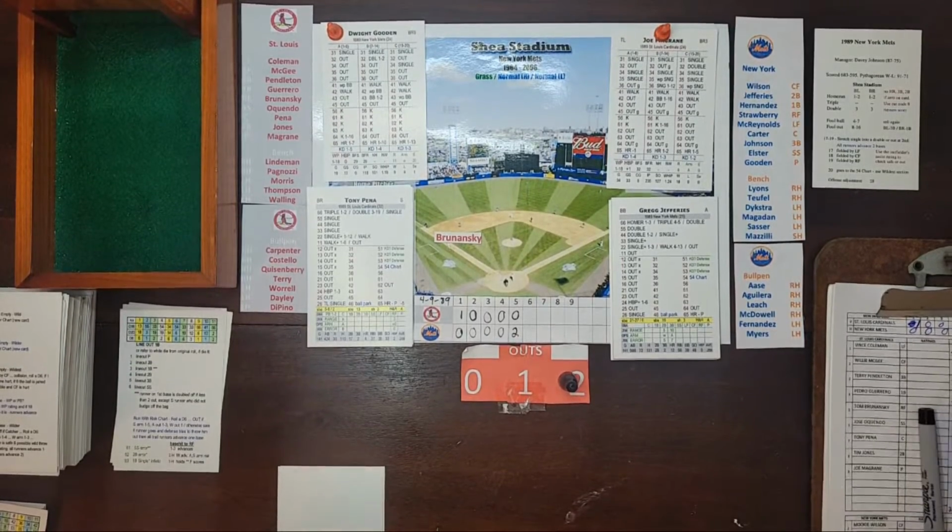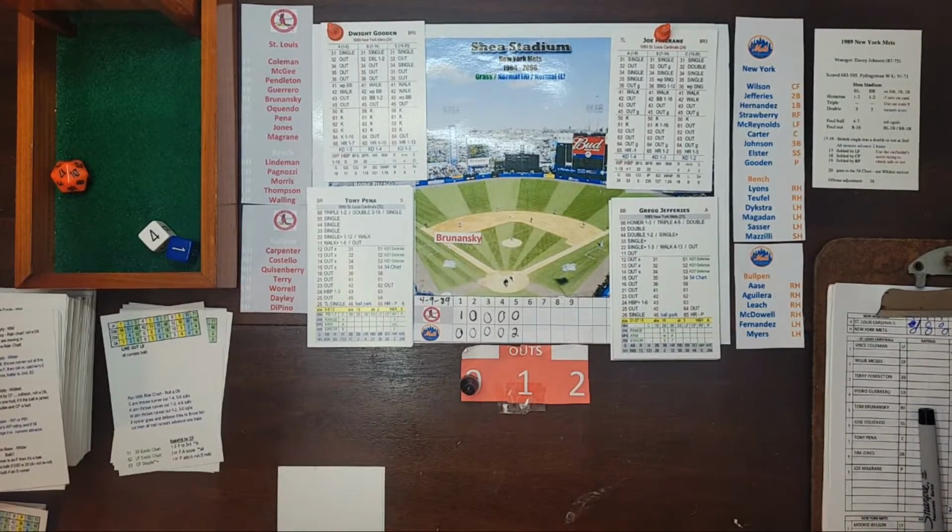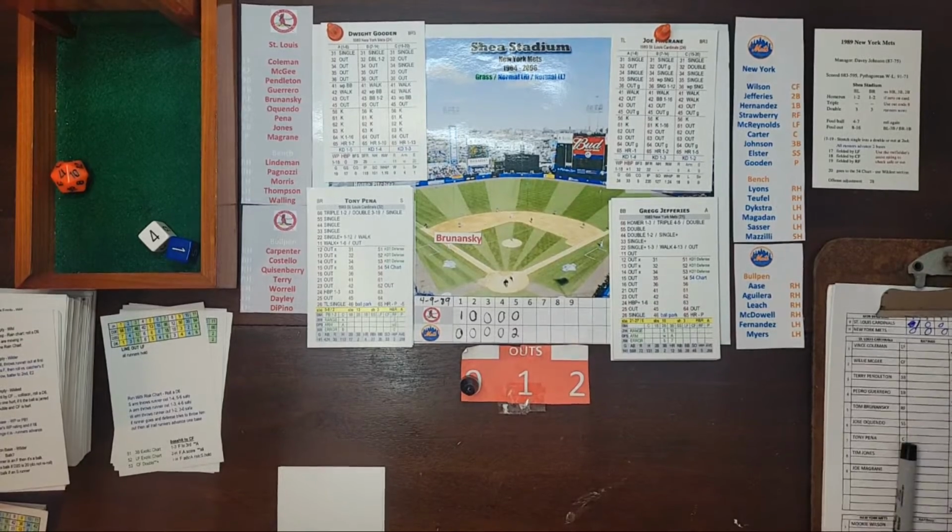All right. So Tony Peña's up with 2 outs and a runner at third now. Cardinals lead at 3-2. 14. That's an out on Peña's card, and it will be a fly out to left to end the inning. But damage done.